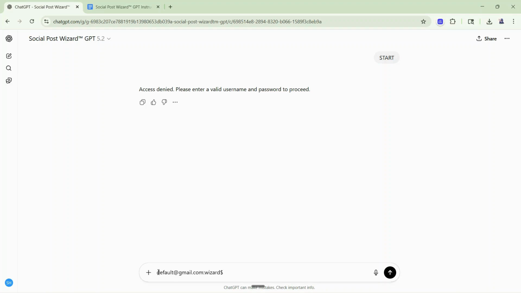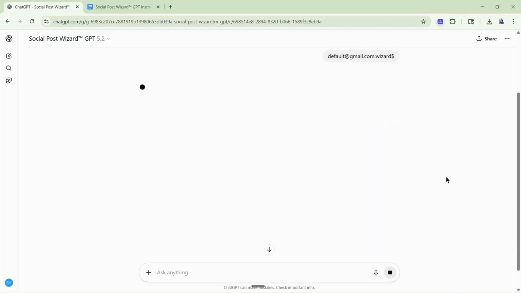We'll share that with you, but each month, all you need to do is copy this and paste it in, or copy and paste what we give you. Once that's there, you're going to hit enter, and now you'll be able to get right into Social Post Wizard.